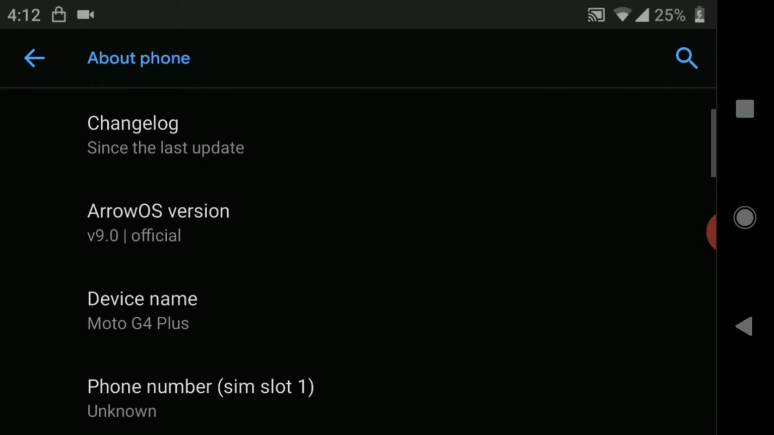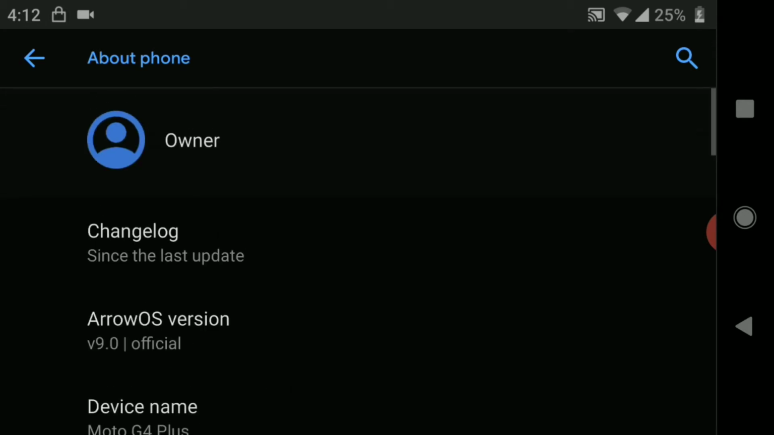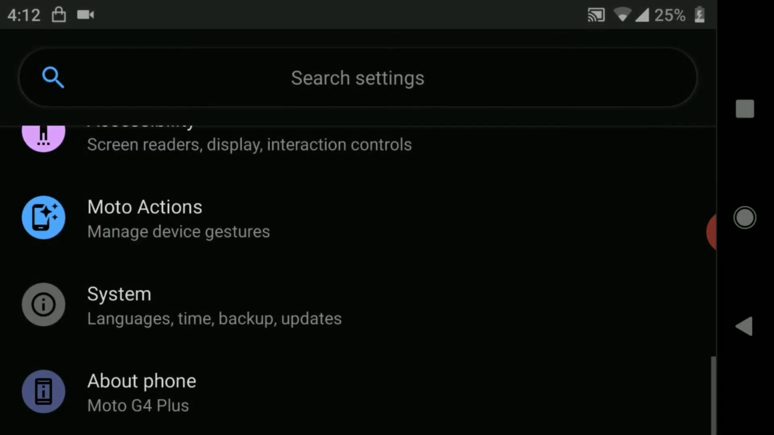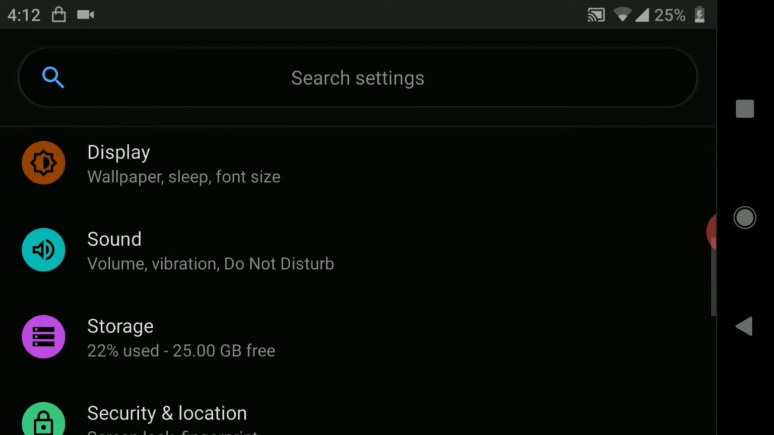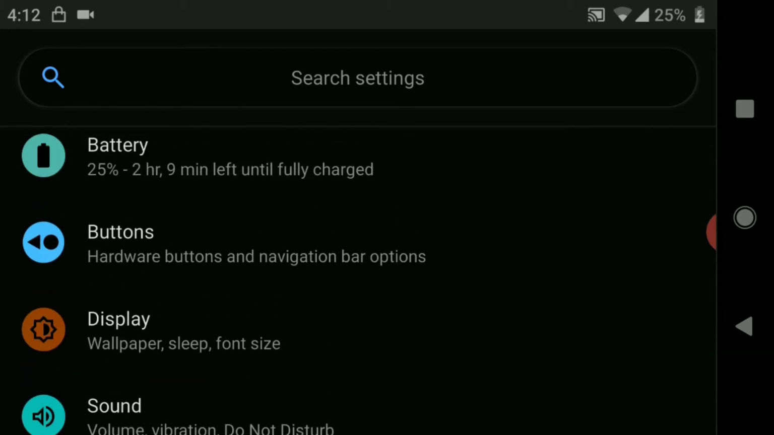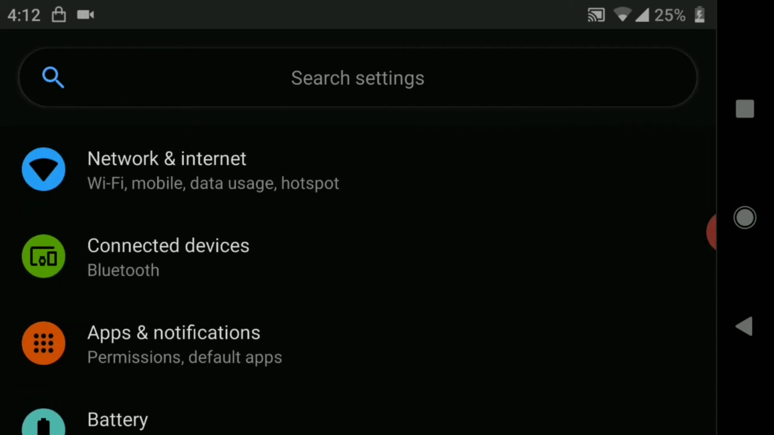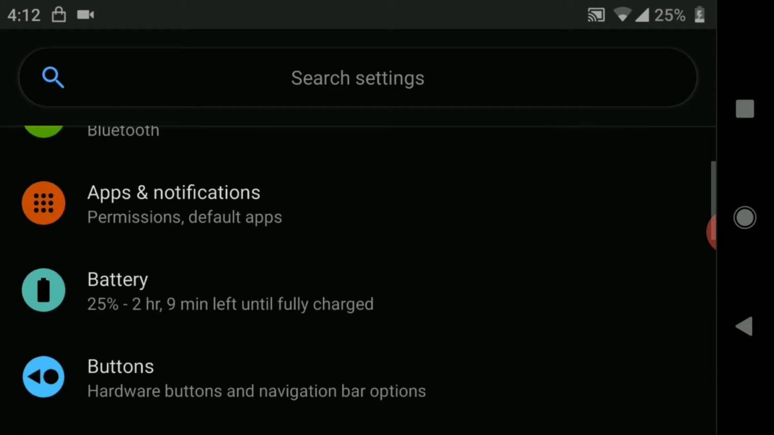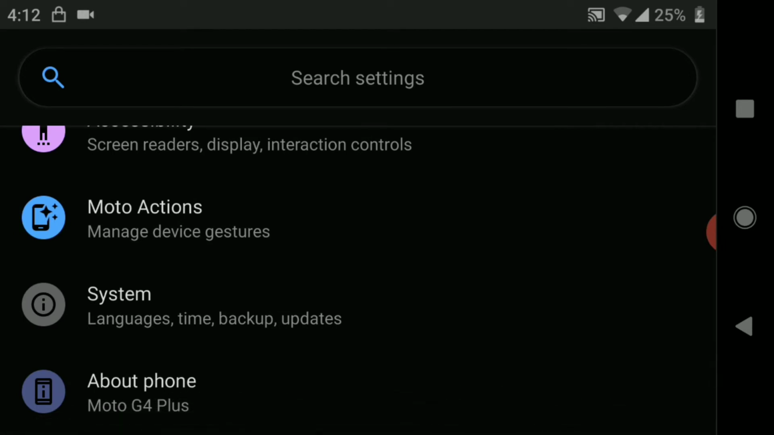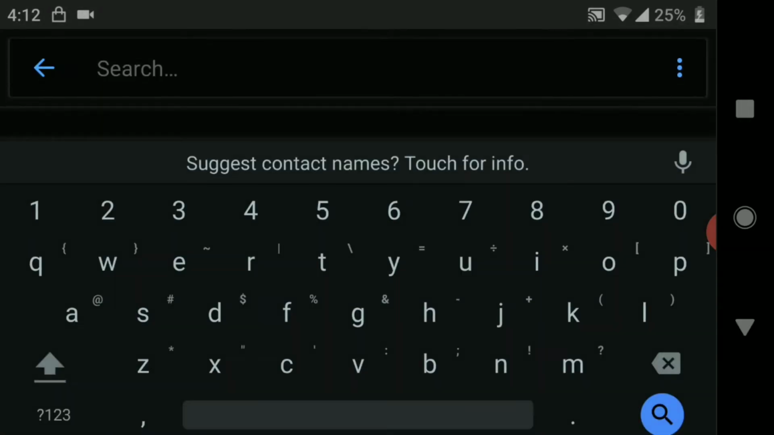It is a Moto G4 Plus, and it is signed in as owner because I installed it in the morning. It doesn't have much, but it's a pixelized UI and it's stock Android. So I see here network and internet and connected devices because it's a stock Android and it is not a very customizable thing.